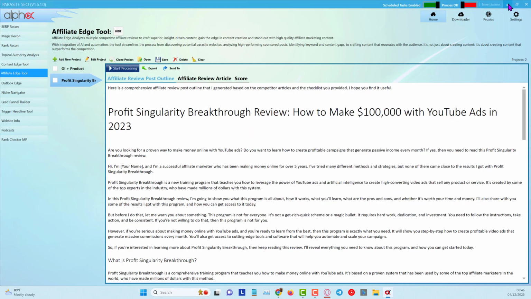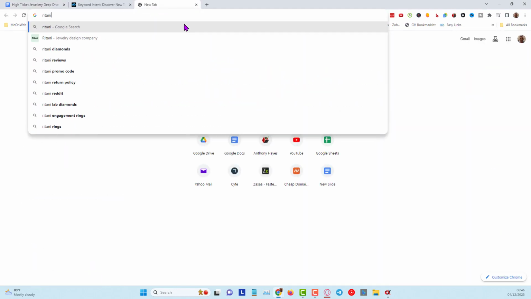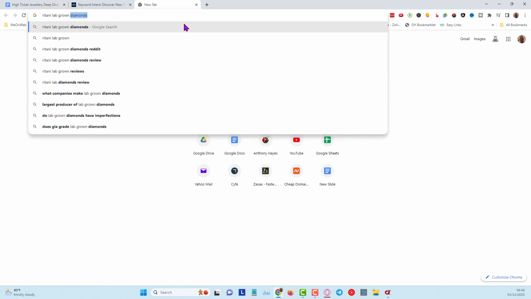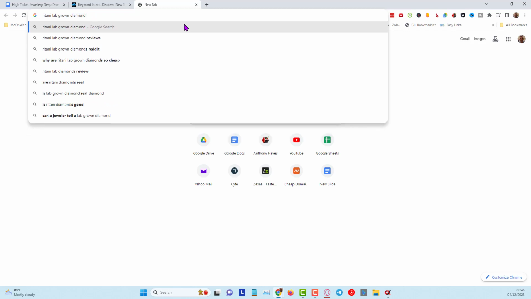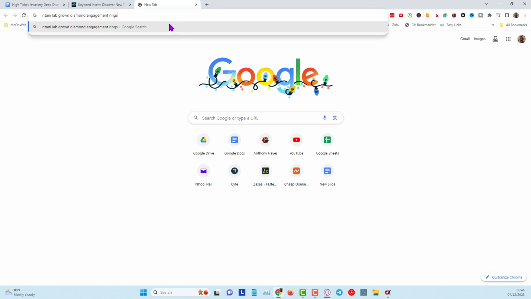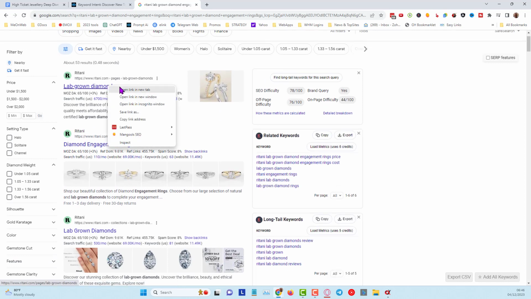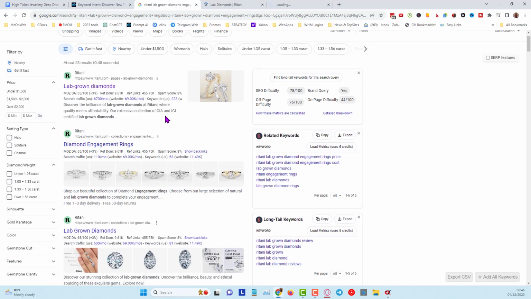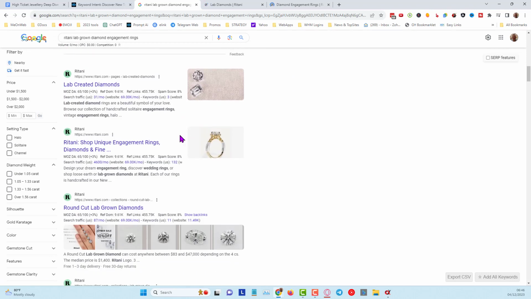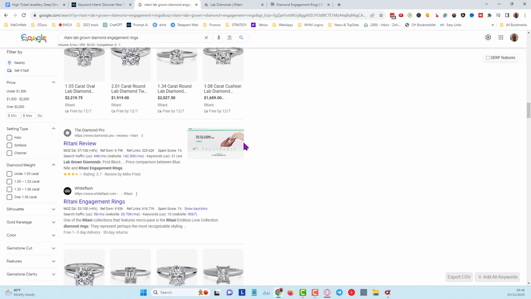But if we go to Google and we put in here Ritani lab grown diamonds engagement rings, then what you see is the first two articles are from Ritani themselves. Okay, the first three, and as we scroll down, we should start to see more like reviews.